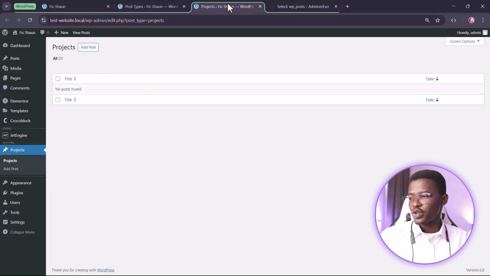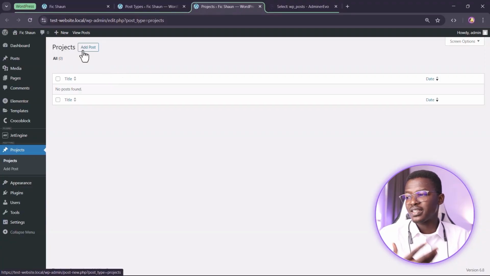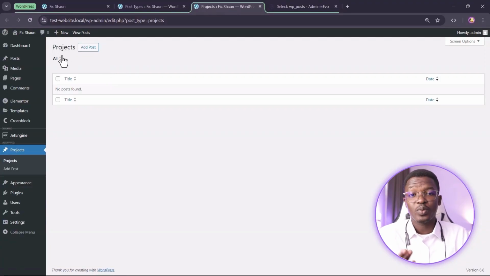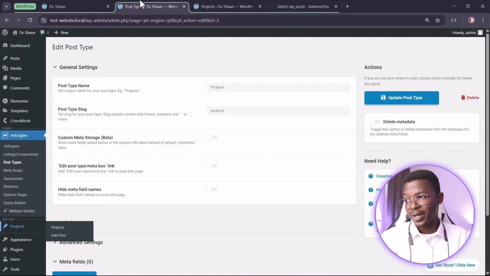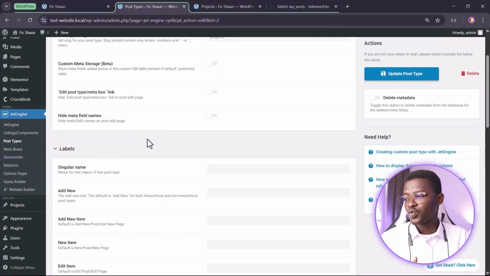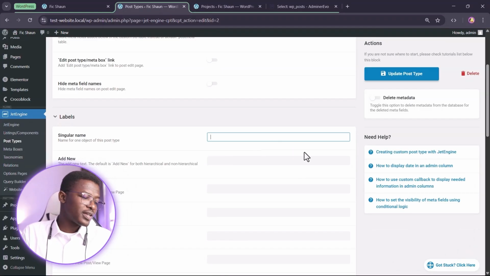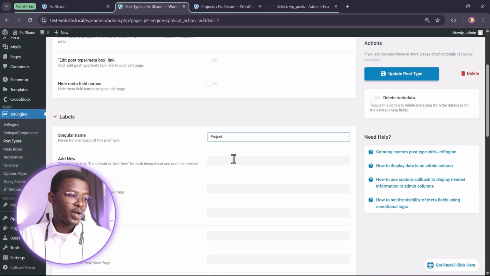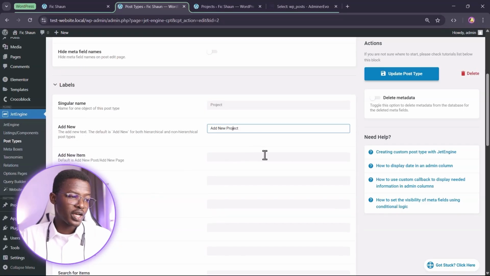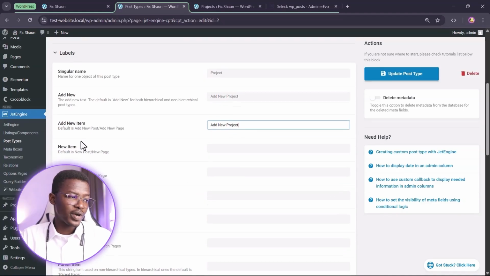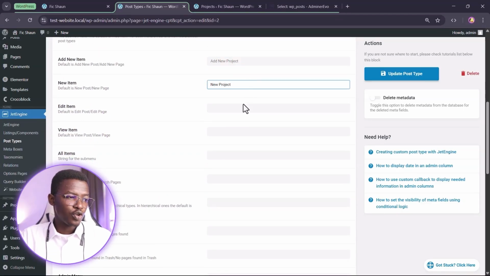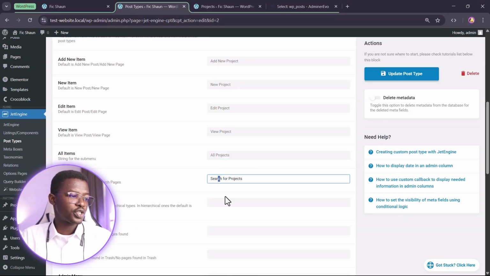Now, because we know this, it's not surprising to us that the default name for adding a new custom post type item would be add post. But we can also modify that. If we come back inside of here, we can come down to where we have labels. We can come to singular name here. We can say the singular name is project. And if you come to add new, you see add new project. If we click on this, you have add new project for add new item. Now in new item, new project, edit project, view project, all projects, search for projects, and so on.